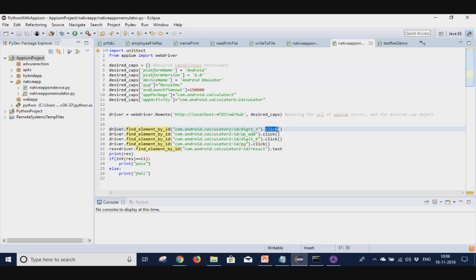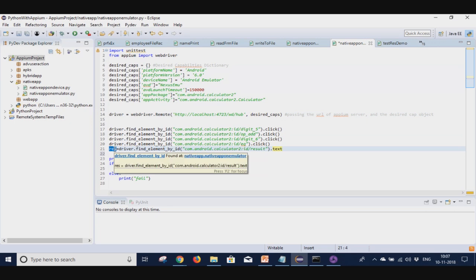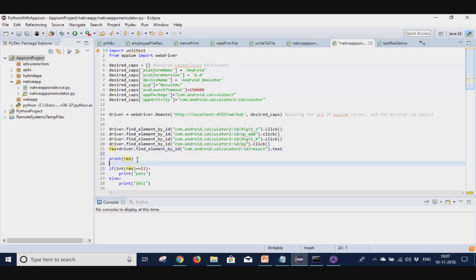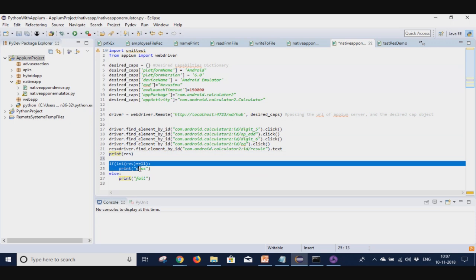Then in line number 21, I am telling it to capture the result value which has been generated by saying driver.find element by ID result.text. So the result value is captured. Then I am going to print the result. Then I say if the result value captured is equivalent to 11, I want to print pass, else I want to print fail. So this is how my script is designed.